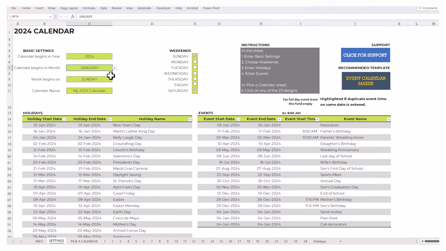By choosing from this drop-down menu, you can choose which day of the week is the first day of the week. Sometimes you may want the week to start on a Sunday in some places, and then sometimes it's Monday if it's a work week. So you can choose the starting day of the week. You can give a name to your calendar.